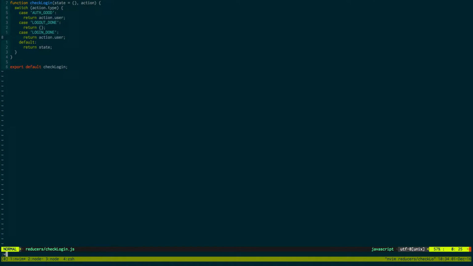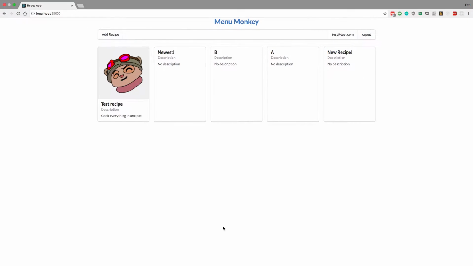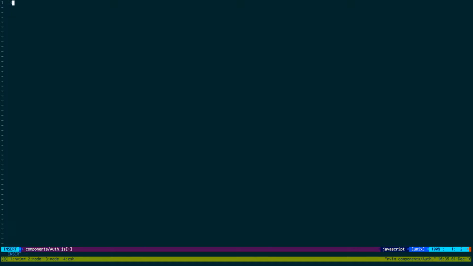The next thing I want to show you guys is how to restrict access. So we're going to create a component that actually restricts access to different places. So for example, if I only want signed in users to add recipes, we can do that. So what we're going to do is create an auth component. And we can do this now because we actually are keeping track of whether the user is logged in or not.